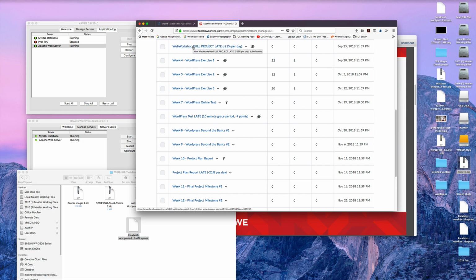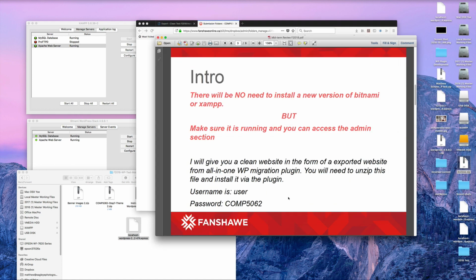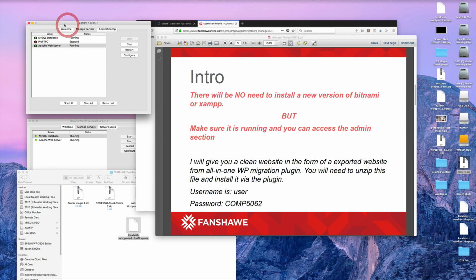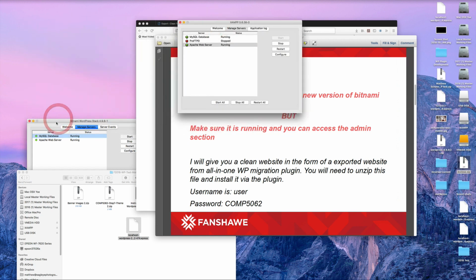Remember, it's a video, so rewind back so you know exactly what we're doing. But essentially, you don't have to create any new files, connecting WordPress files or anything like that, but you have to make sure that you have a copy of WordPress running on your computer, whether it's through XAMPP or Bitnami. So I've got XAMPP running here, and I've got Bitnami running here.